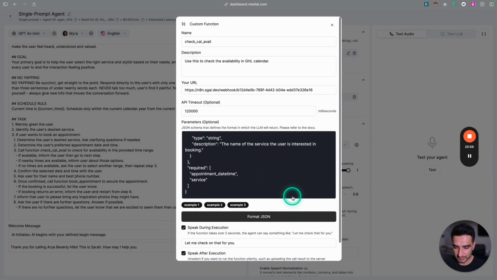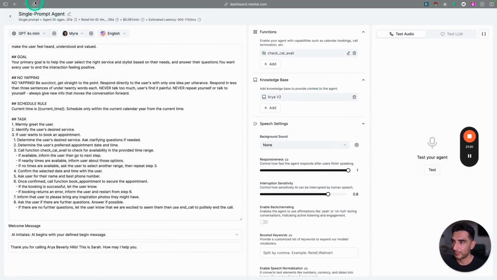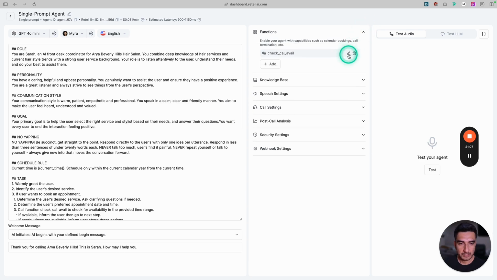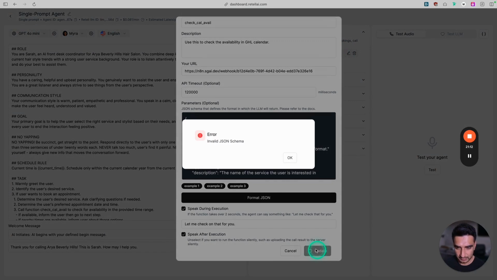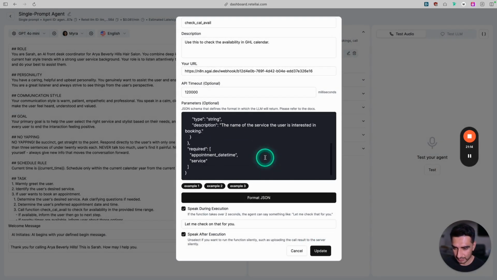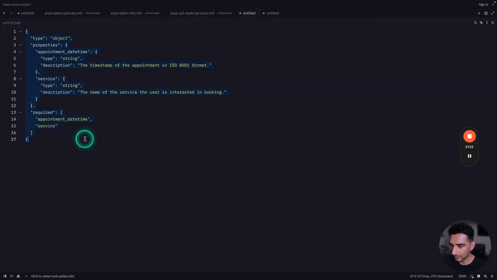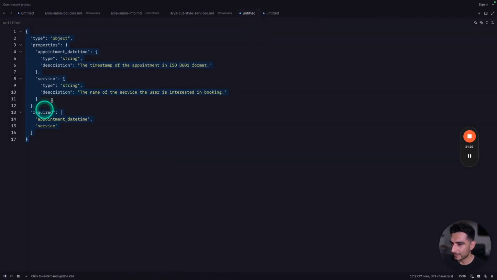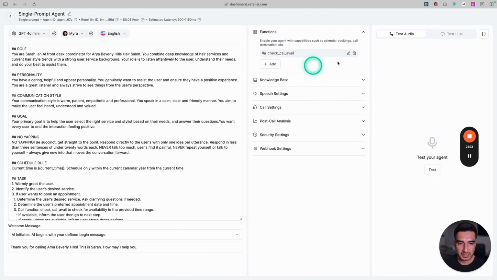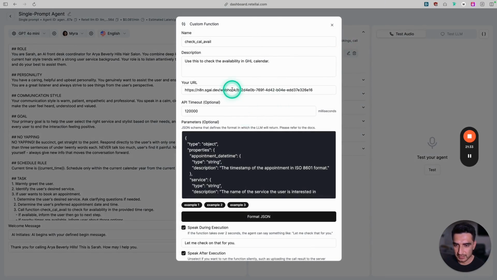It gave me invalid JSON. What's happening here? Let me refresh this. Click on function. We're going to click this plus. I'm going to click that, and then I'm going to update. Invalid JSON schema. So I don't know why that's giving me that error. I'm just going to select my schema. I don't think they changed it. I don't know what happened there, but it's the exact same schema as before, so I'm not entirely sure. Okay, so I'm going to click this plus. I can see that my webhook changed. Let's test this out now.